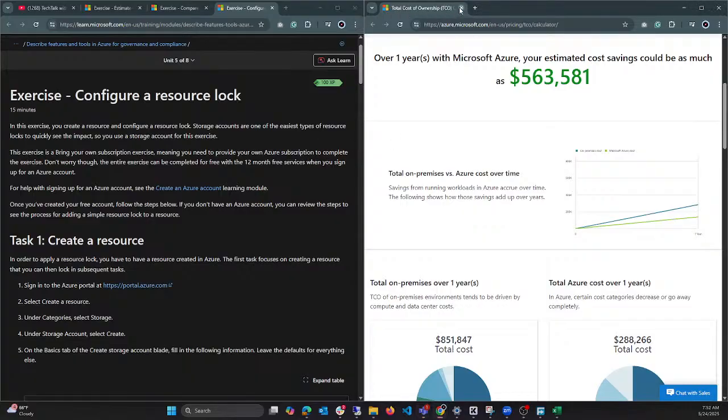So for this one, what we are trying to do is prevent unauthorized access or changes to a particular resource. It might be to a particular resource, it might be to all the resources within a particular resource group, it might be to all the resources within a particular subscription. So whatever you want to do, you can even add this under the management group.